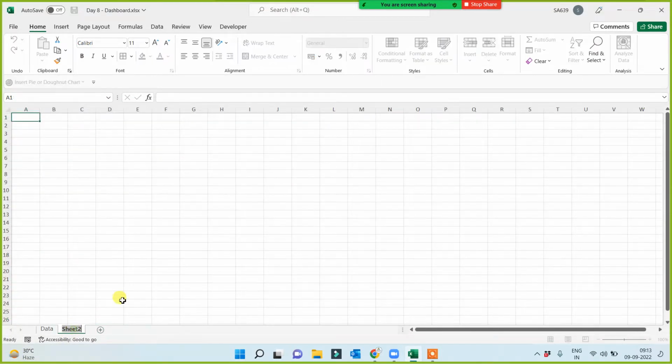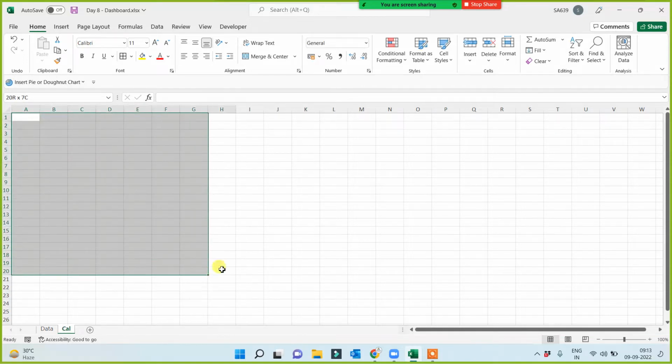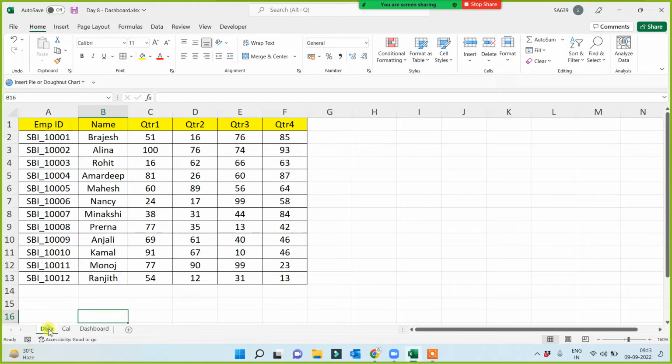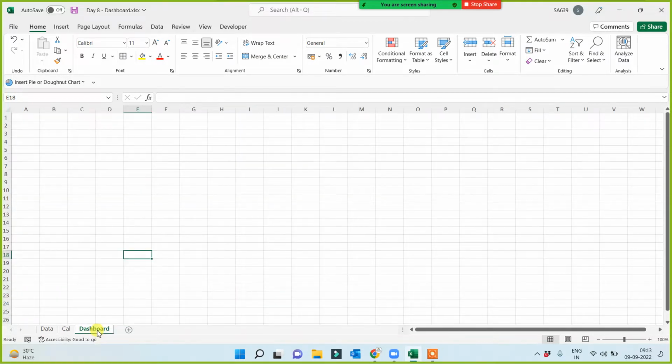Second, take an extra sheet for calculation. This is the reserve sheet. If we require, we can use it; if not, we don't. The most important sheet is the dashboard, where we have to present. So we have three sheets. One is the data sheet and another is the dashboard sheet. Apart from this, if you require, you can use a calculation sheet.